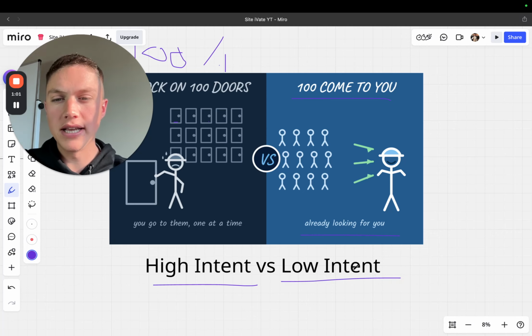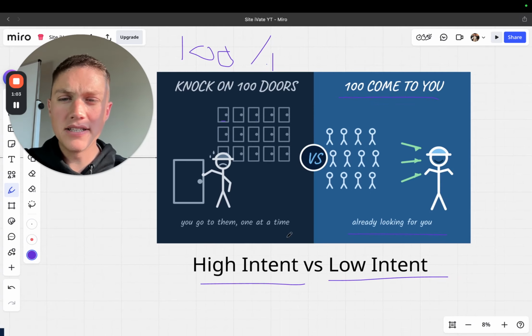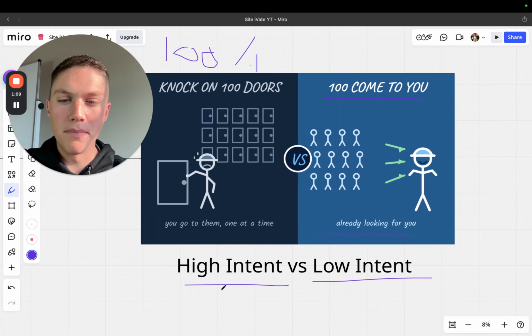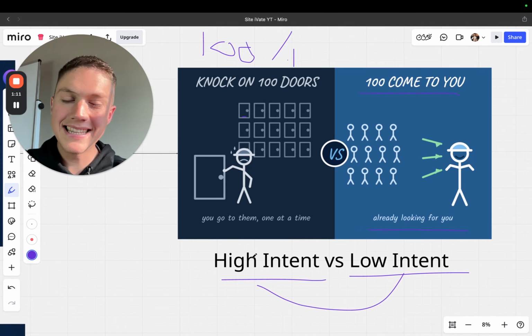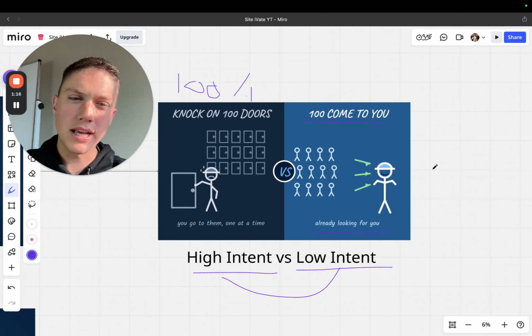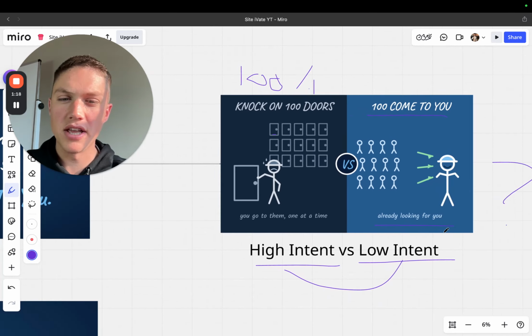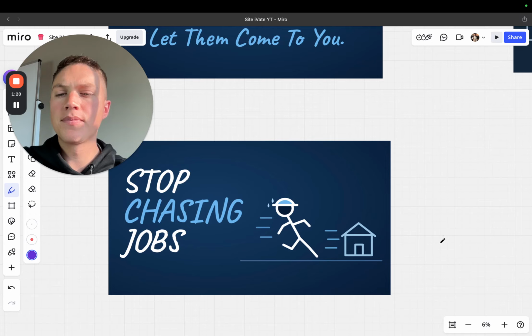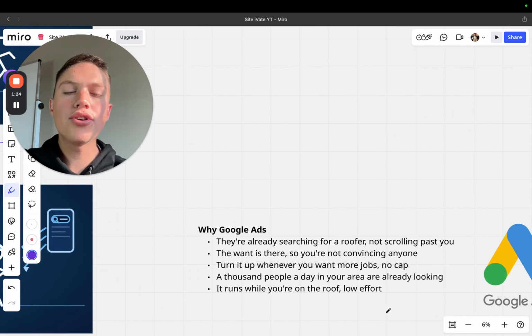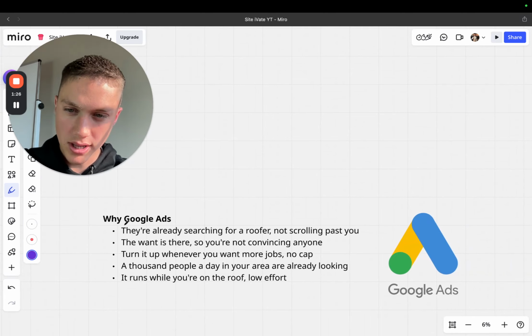A low intent lead is one where you need to convince them that they have a problem. So this is the main difference between low intent leads and high intent leads. And how can you let leads contact you? So what's the method that you can use? Like I said, stop chasing job leads. So what you can do is use Google Ads.